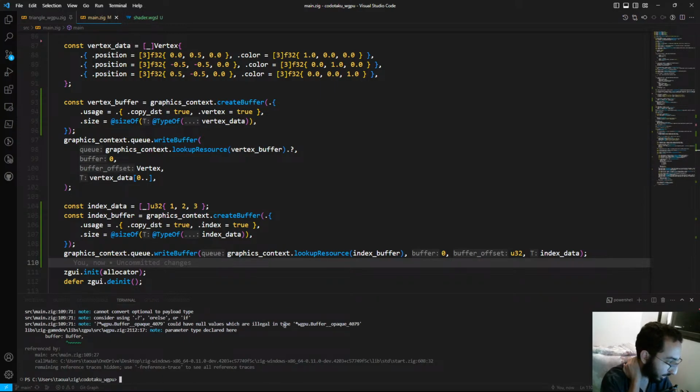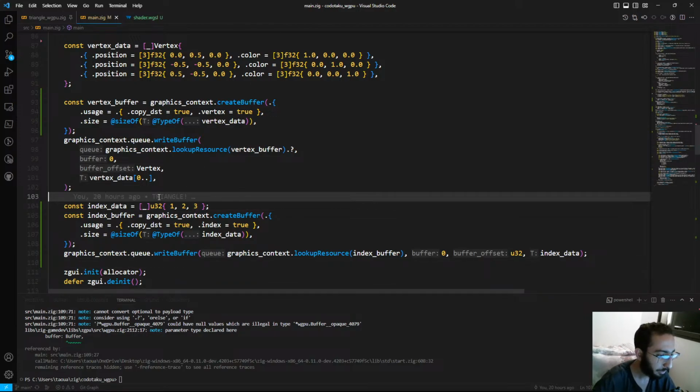What does the dot question mark do? Don't remember that syntax. So if you got an optional, basically, you could unwrap it using that syntax. It's kind of like, I don't know, I don't remember how they do it in Rust. Bruh. Couldn't even remember how they do it in Rust. Unwrap? I think unwrap, right? Yeah, probably unwrap.